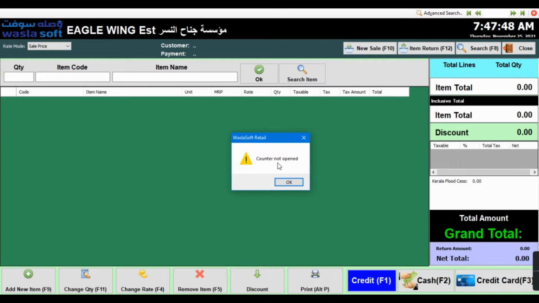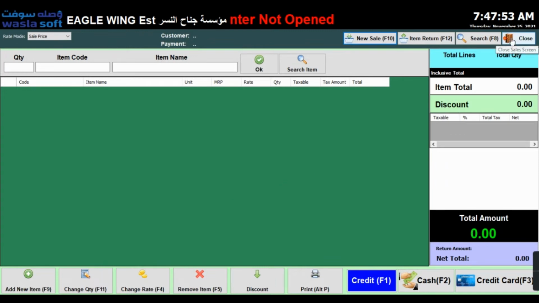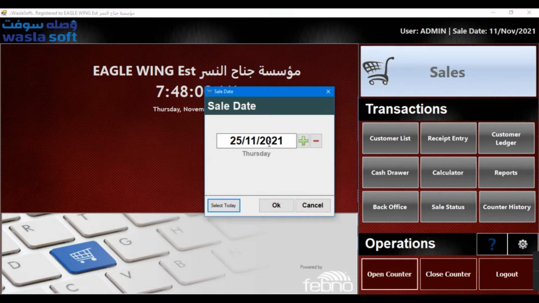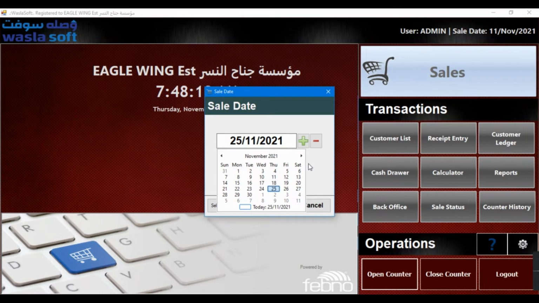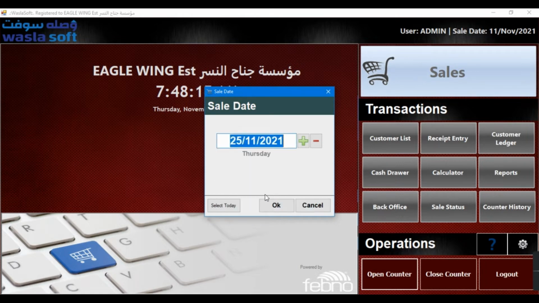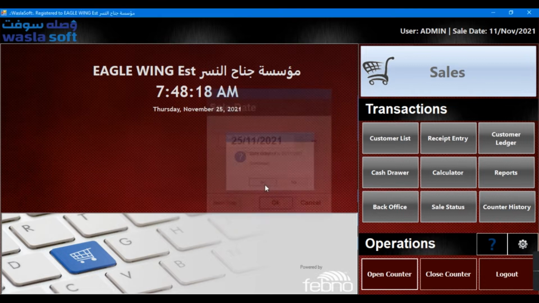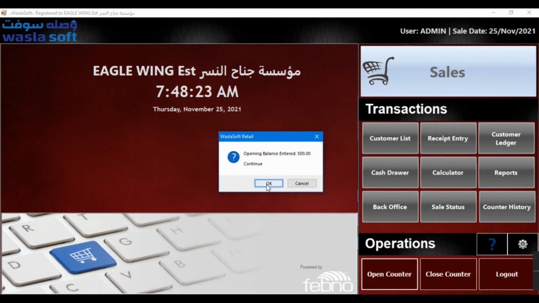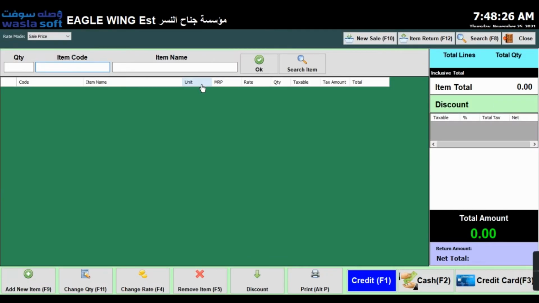Once you go to sales, you cannot sell yet because each day, when you start the counter, you have to open the counter for that day. So click on open counter, and you have to select the date you want. When you select and click on OK, every transaction for that particular counter will be saved to this particular date. Once the date is selected, you can enter the counter balance. Now you can start selling.